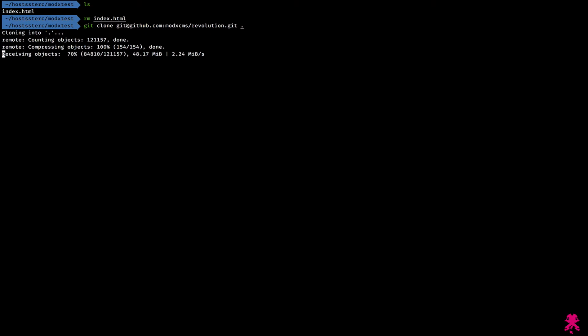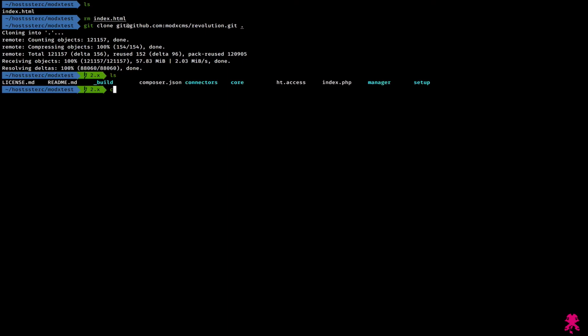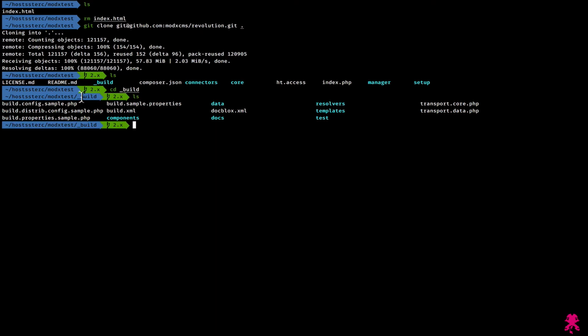So when it's finished, we can see that all the MODX files are currently in the folder, and you'll notice that my terminal window also says that I'm using the 2.x branch. First off, we have to build the MODX core, so we go to the build folder, and in the build folder are two sample files, and we need to copy those to not include the sample word. So just copying, nothing else, it's just that.